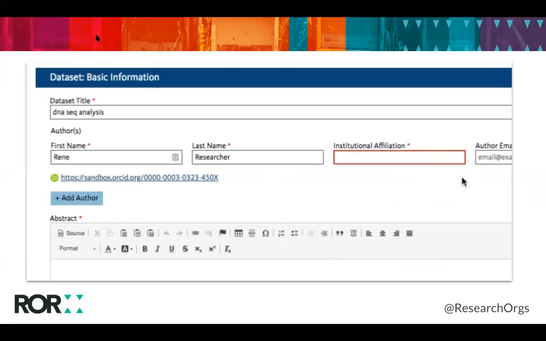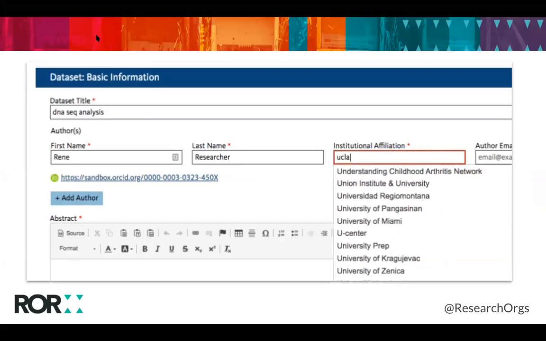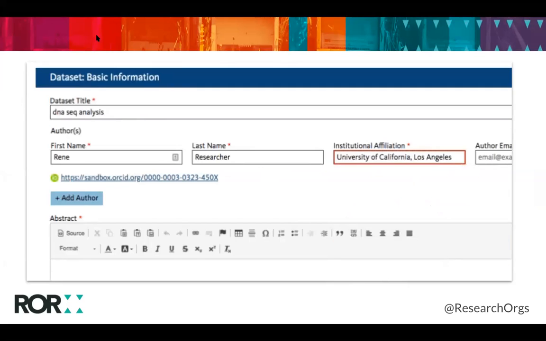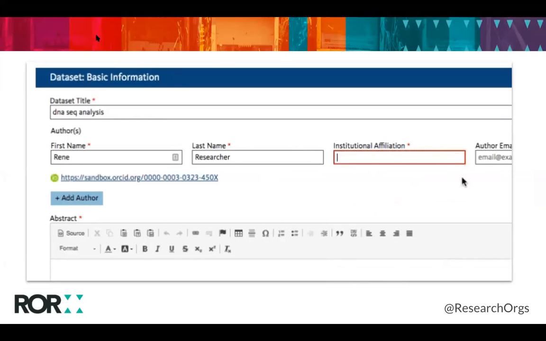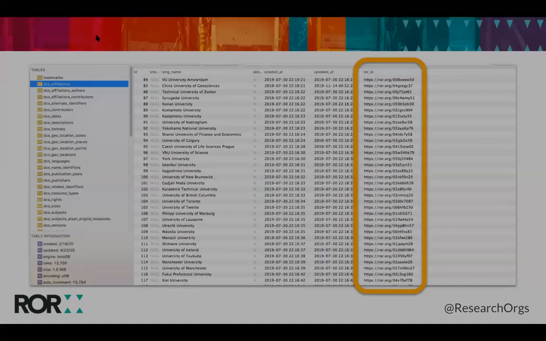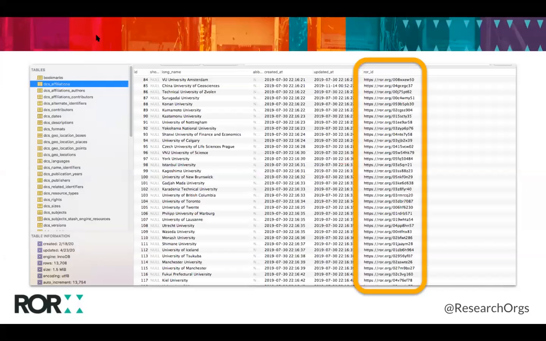These matches are coming from ROR's controlled list of institutions via the ROR API, but the researcher does not necessarily have to know that ROR is operating in the background. After the researcher provides an affiliation, Dryad can store the corresponding ROR ID for that affiliation in its database.